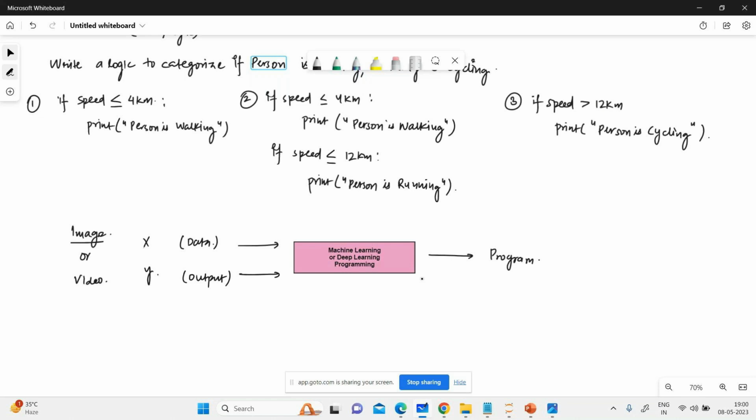And as I said earlier, a program is nothing but the logic, which includes if the speed is smaller than or equal to 4 kilometer. These logics were formed by human beings first, and later this was replaced by these types of programs, as you can observe here in this case. Okay, now let's go to the next part.